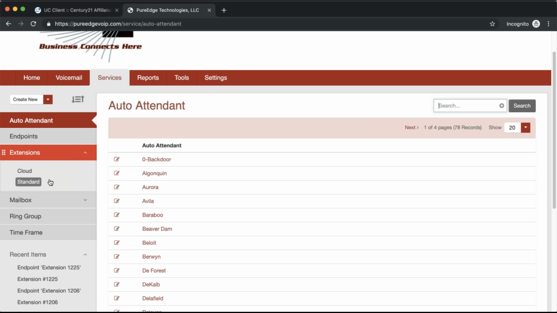How you find the standard extension is go over to the phone and look at the phone, and that will show you the extension number. So that will be an easy way. If you need to add someone to a phone, you just look at that extension and you can see it.